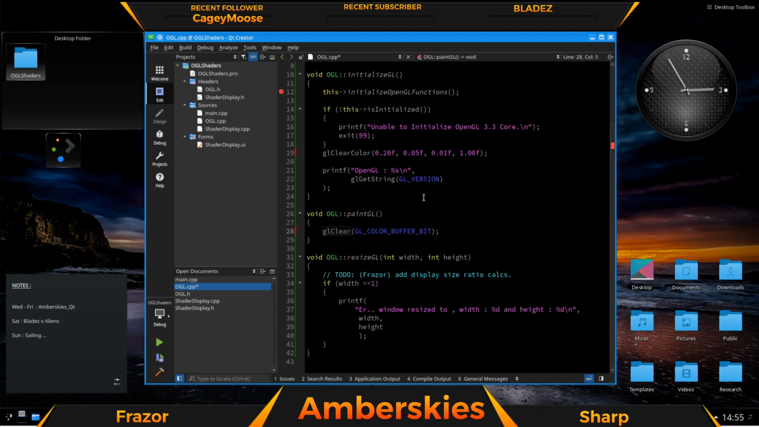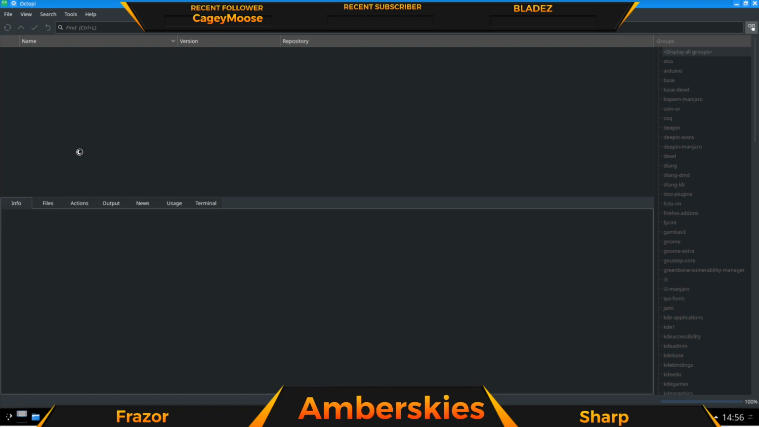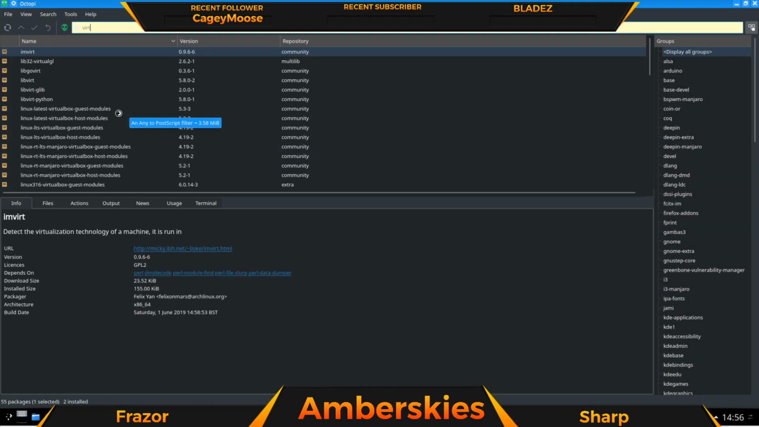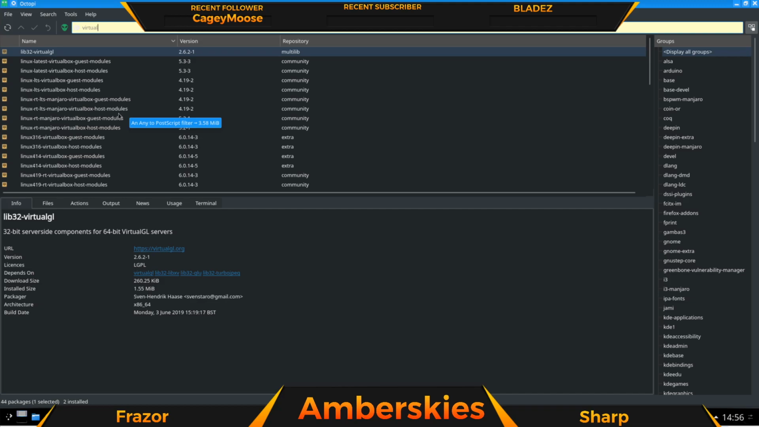Right. So I've got a problem. Either I need to do OpenGL on a different computer, one with a graphics card, or we can do it on here. What am I using? VirtualBox? Okay. VirtualBox.